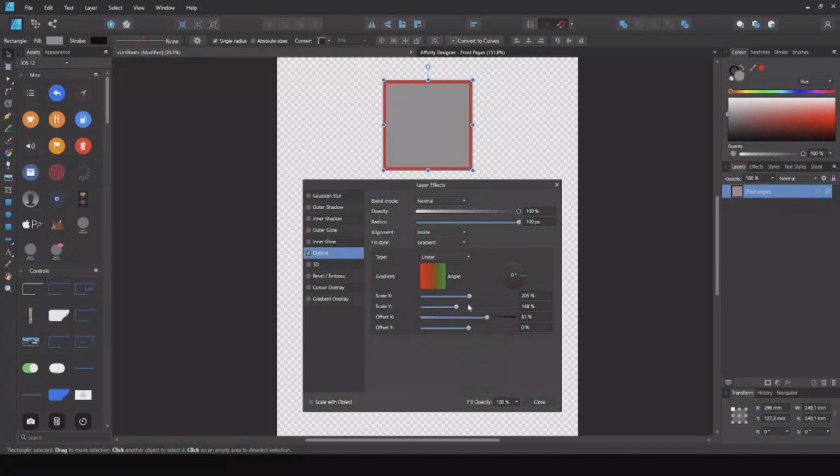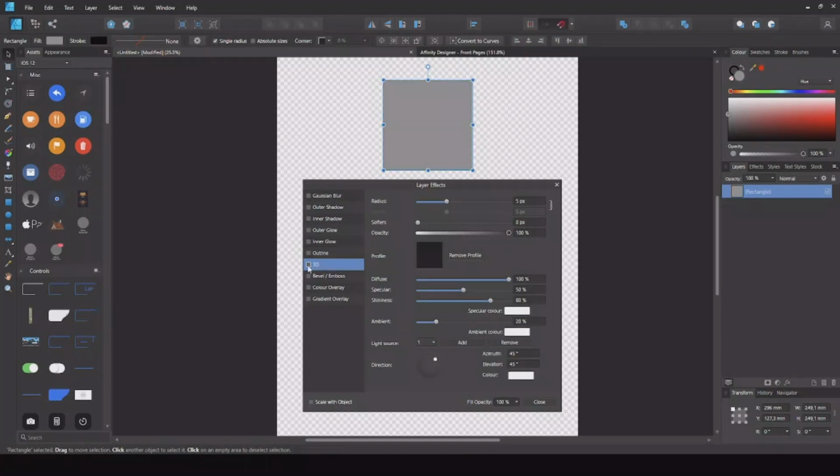So now let's go back here and change the scale. Let's take this one. Now you can see it's getting green on the right side, and we got the red on the left side, but you can see the green is a bit transparent. So that's how the outline works. Then we have the 3D shape.